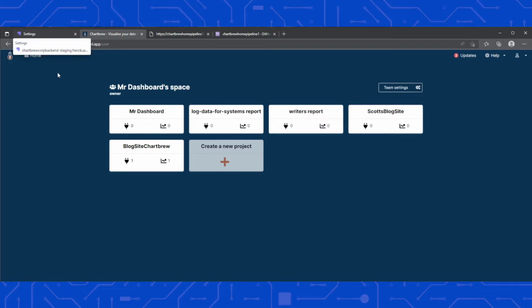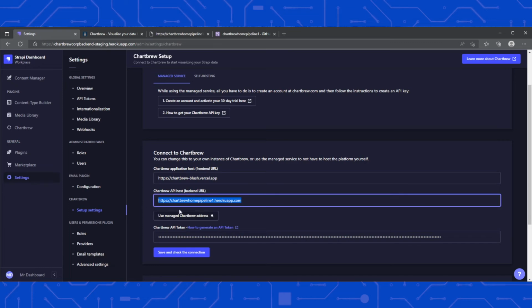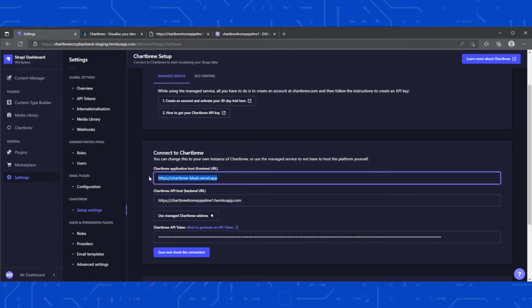And here is the front end. It's running on Vercel. And we can see that right here. So I had also deployed the front end of the GitHub repo for Chartbrew to Vercel. And that's what this URL is here. So you have to make sure that you get these URLs put in properly.